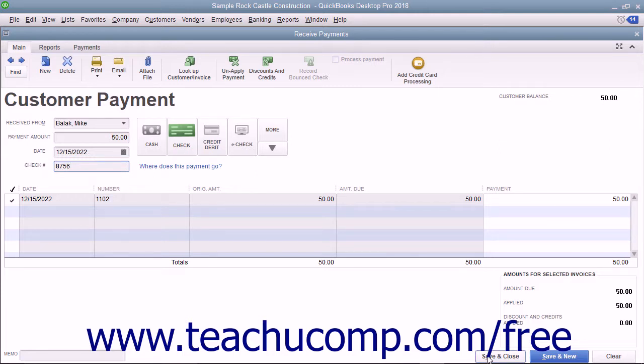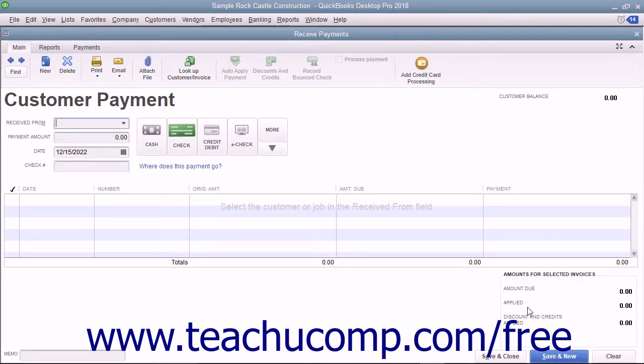If you have other customer payments to process, you may find it easier to click the Save and New button instead to save the transaction, but leave the Receive Payments window open so that you can then continue entering customer payments.